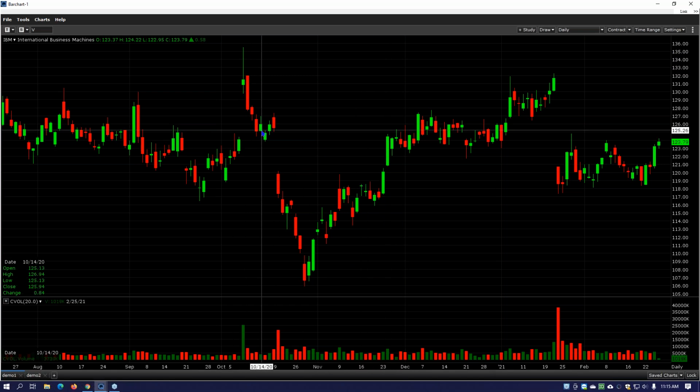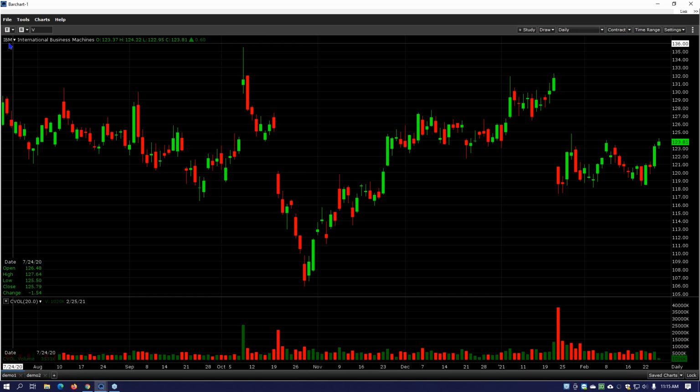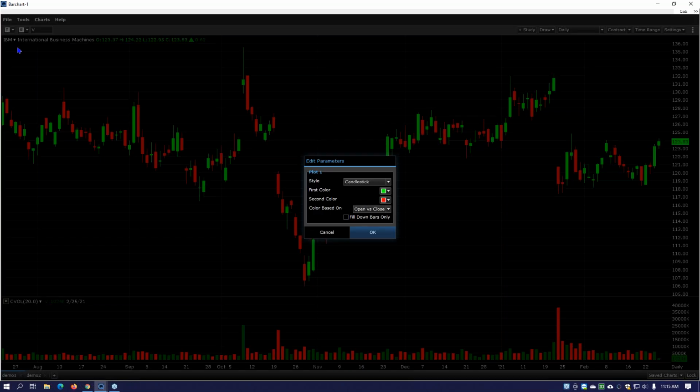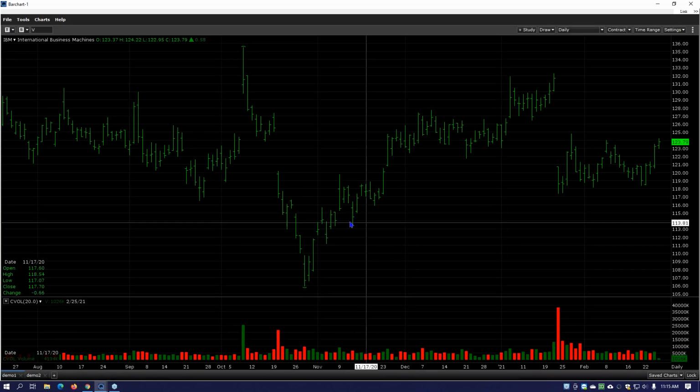So in order to format the bar chart, on the upper left-hand corner, you're going to see IBM there, right underneath the ticker box. And next to IBM is an edit button. We're going to click on edit, and from there on the style, these are the types of charts that you can have that's programmed basically within the software. You can have a line chart, open, high, low, close, or a candlestick. Currently, we're displaying a candlestick, so let's go to open, high, low, close bar to see what that looks like.